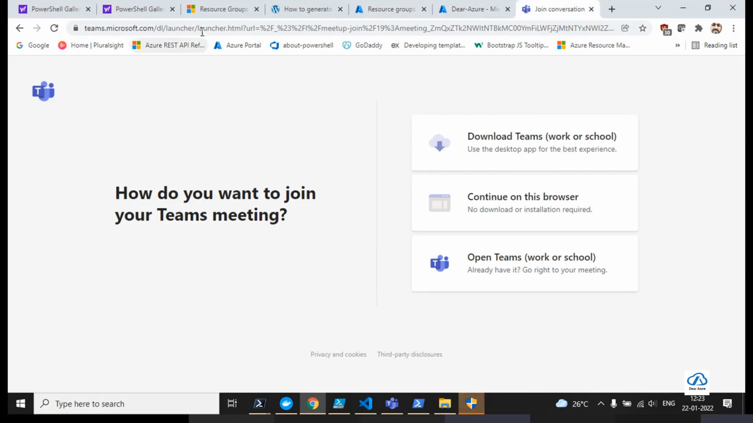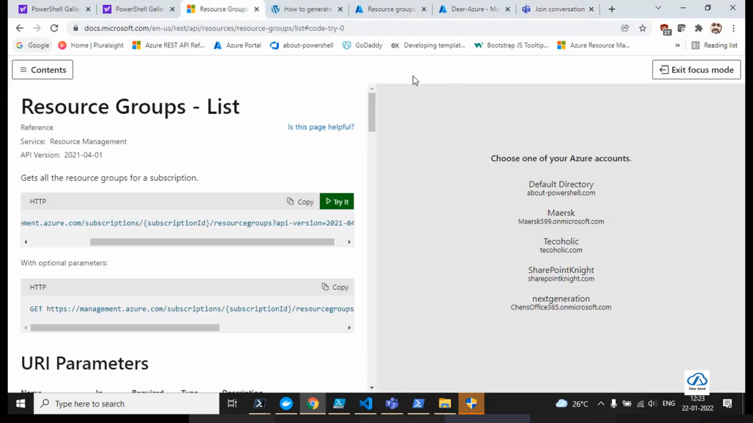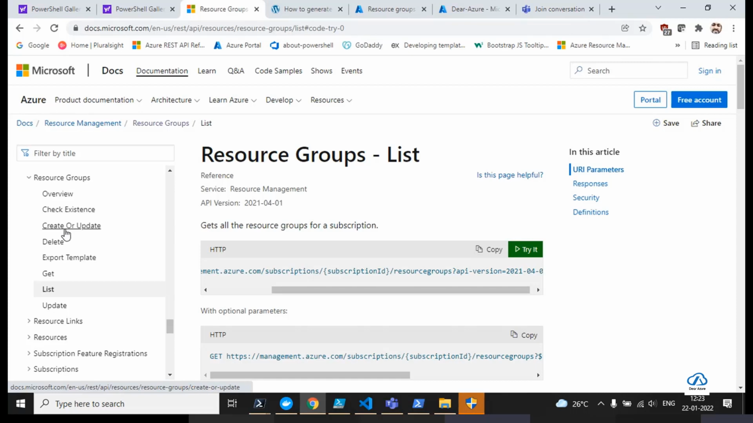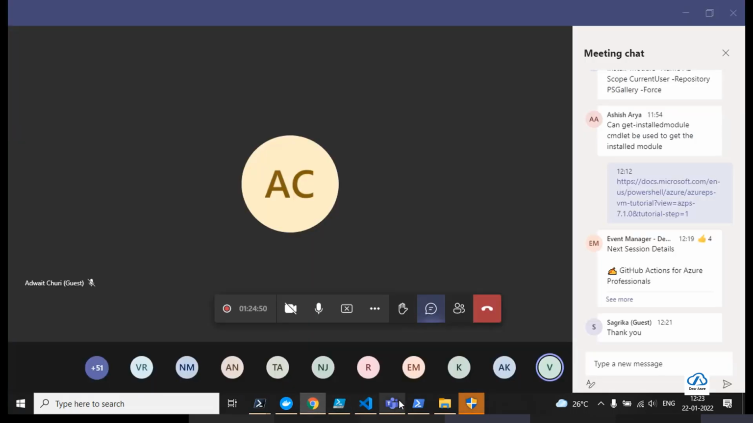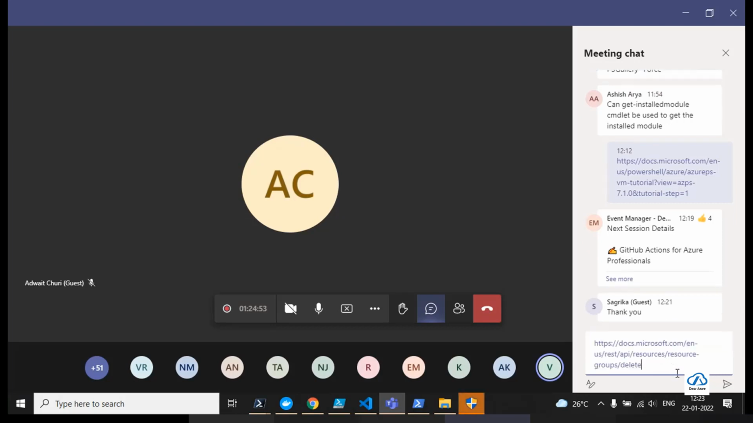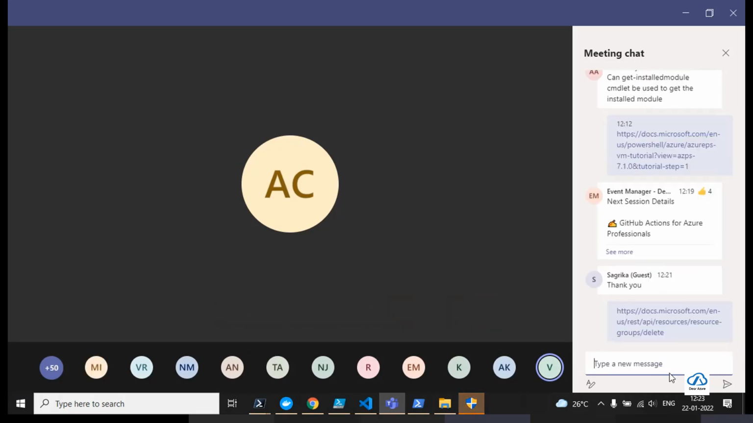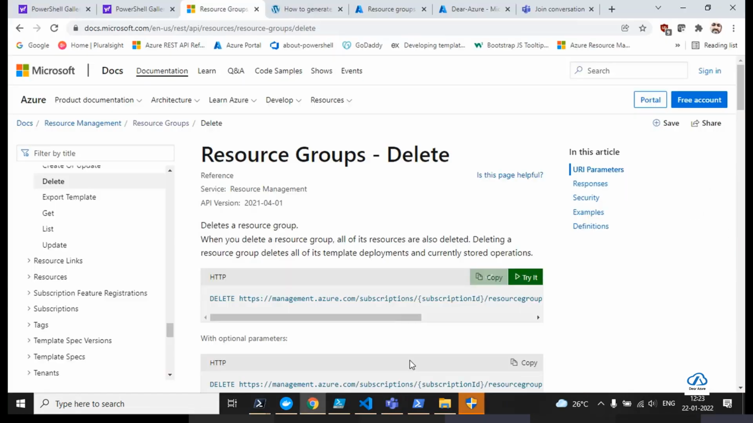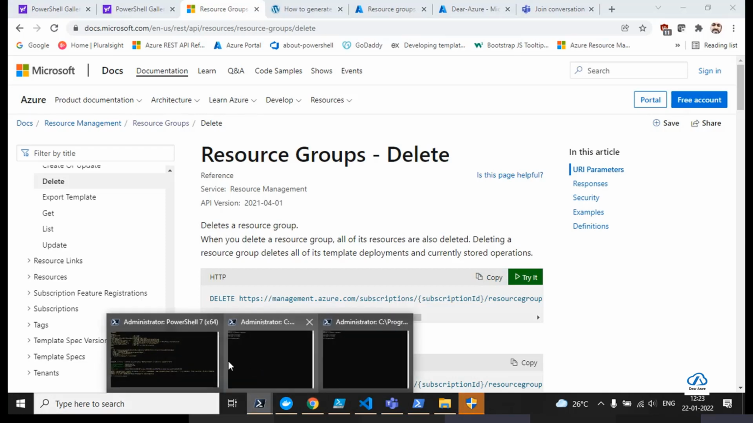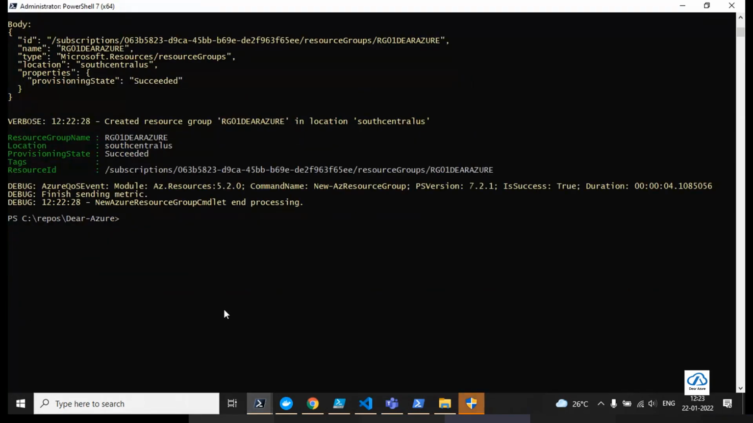So I go to the documentation, the resource group documentation, exit focus mode. I go to the delete endpoint, the API. So this is the link for that. Okay, here I've got the delete option, right? So when I'm coming back here to my window, I just do Invoke-RestMethod -Uri. I go back to my home and do the delete here.